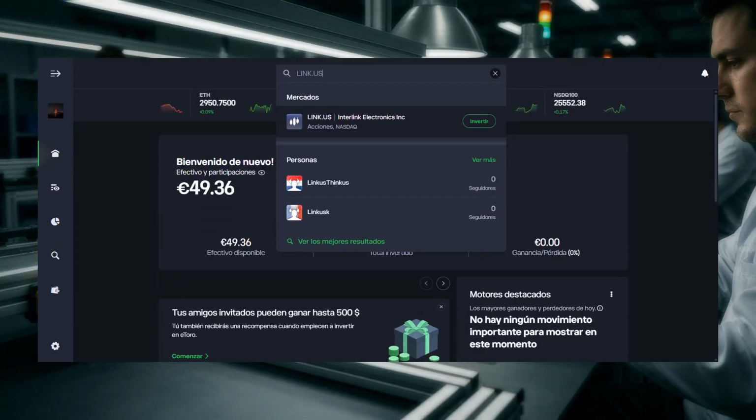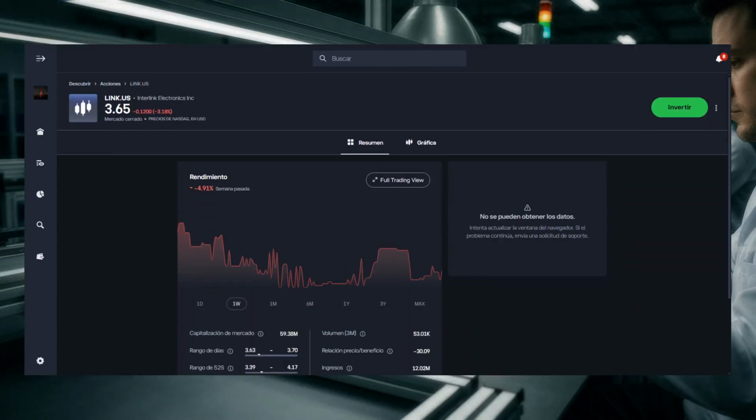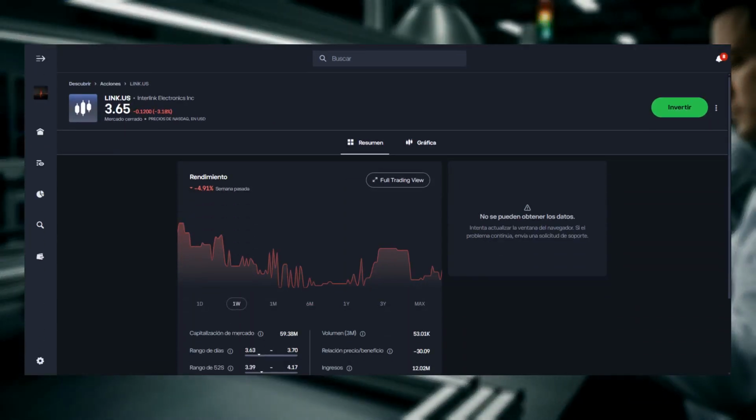Use the platform search field and type the ticker LINK, US, to find the Interlink Electronics listing. Make sure you select the NASDAQ entry that matches the company name. On the asset page, you will see basic company information and a price chart showing recent trading. Confirm the name and exchange to ensure this is the correct Interlink Electronics stock.